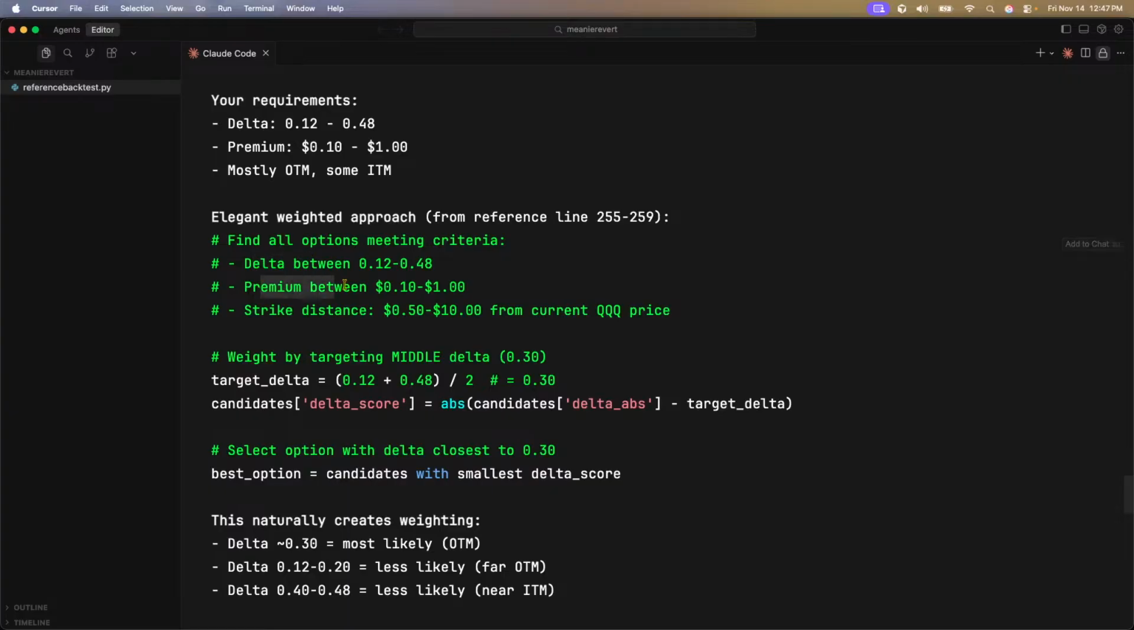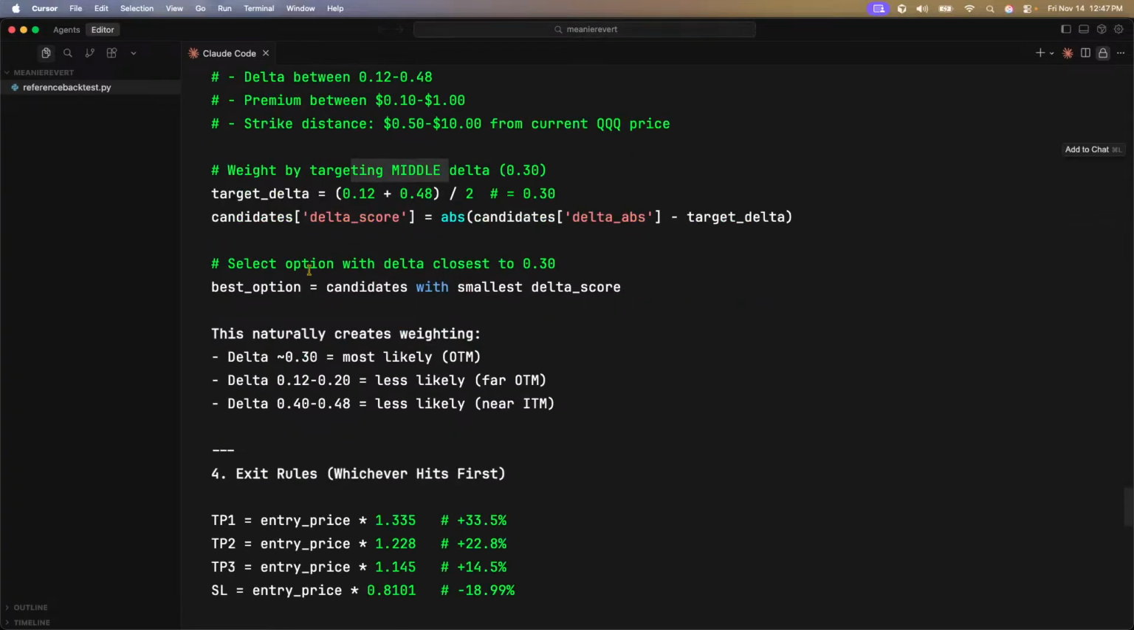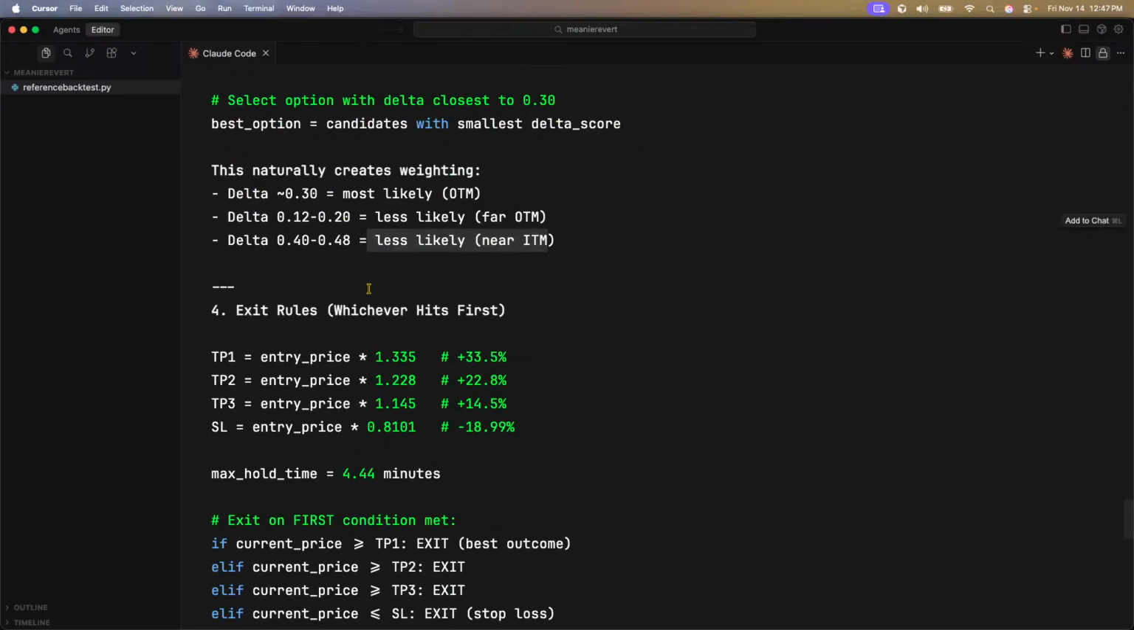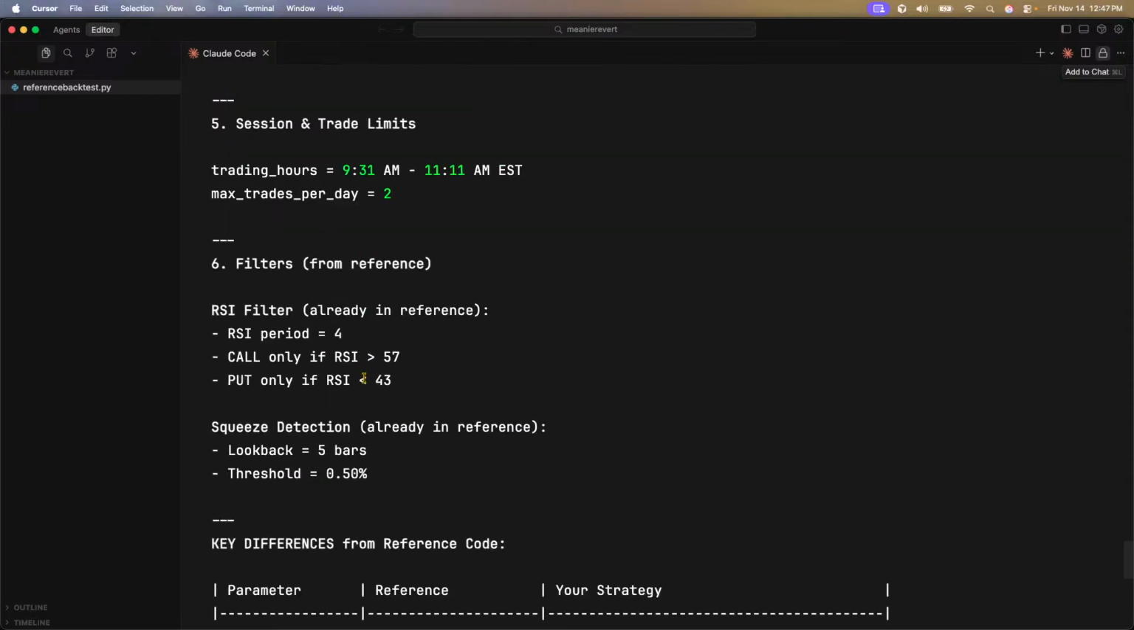Delta between, premium between, and then the strike distance from the current QQQ price weighted by the targeting middle. All right. Select the option with the closest to 0.3. This usually creates mostly out of the money, less likely far out of the money, less likely near in the money. Exit whenever which one of these happens first. Max hold time. Session, max 2 trades.